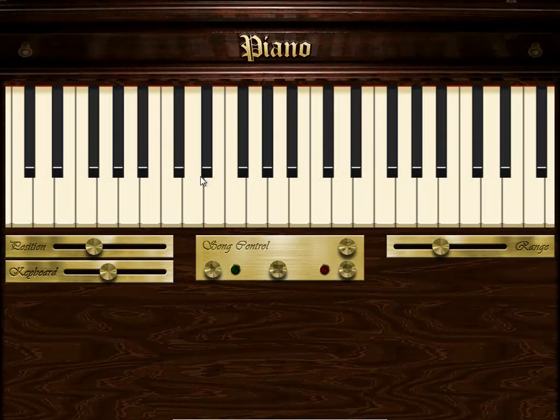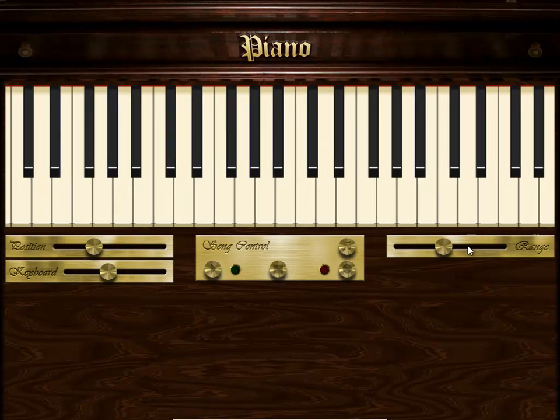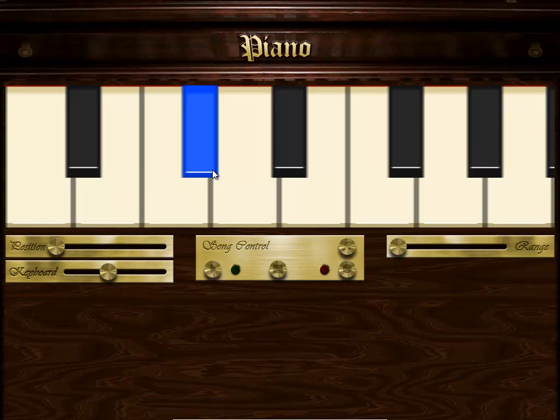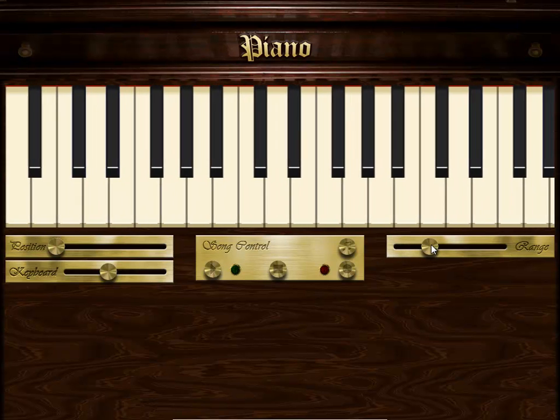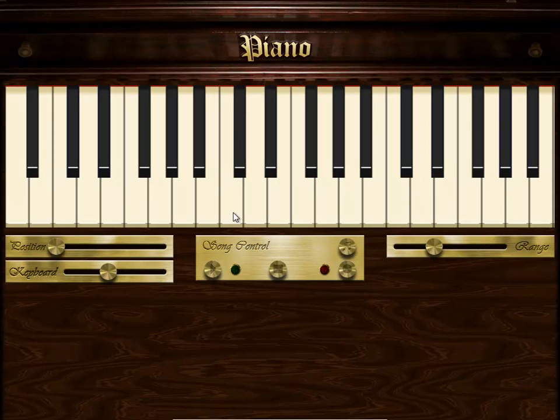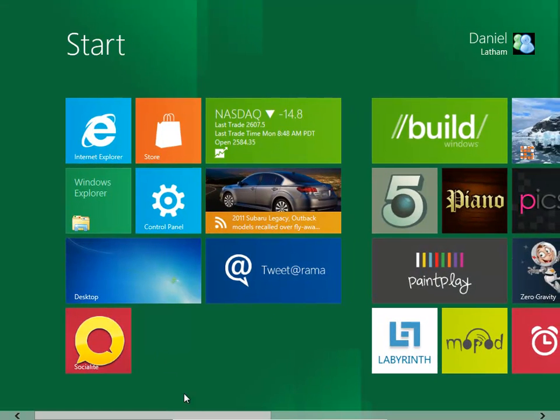So again, this would be much better on a touch-based experience. I could increase or decrease the range here. Let's... I screwed that up. It's supposed to be Forever Jacker. I can do it, but obviously if I had touch I'd be able to. There you go. So yeah, simple piano application.